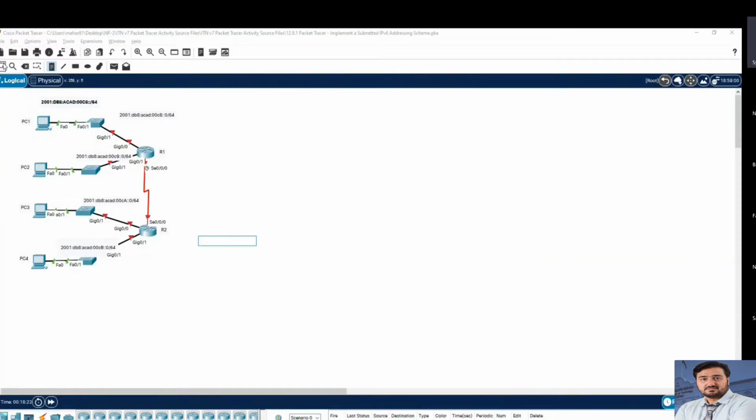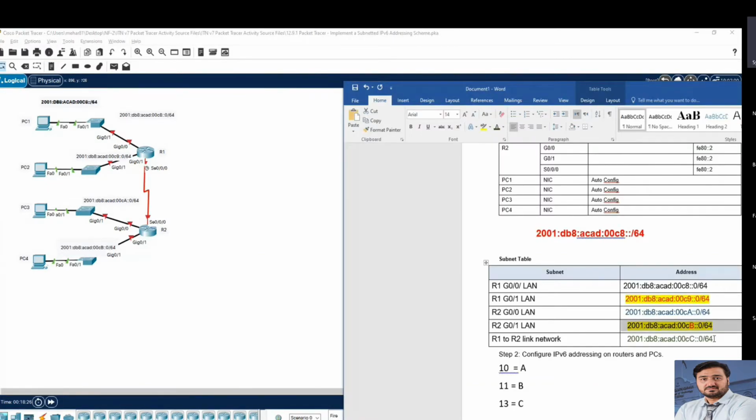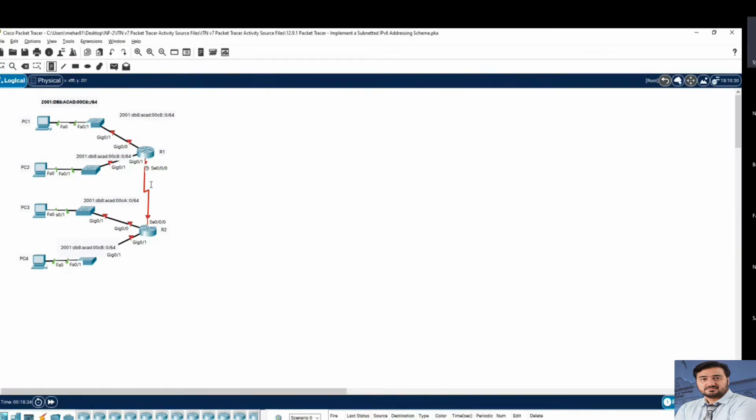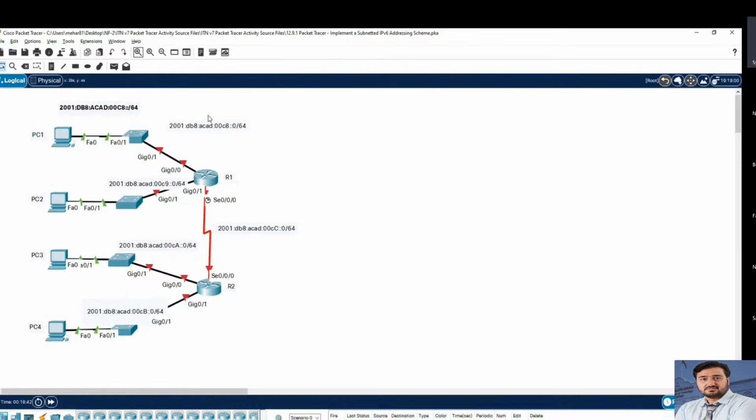Now you can see we have assigned all these addresses, and the last one, this is our serial interface between the routers. Between the routers, this is our network. Now it is more clear. Now you can see this LAN, this is the network. This LAN, this is the network. And this third LAN, this is the network, and this fourth LAN, this is the network. So we are assigning the serial interfaces between the routers. This is our subnet ID.